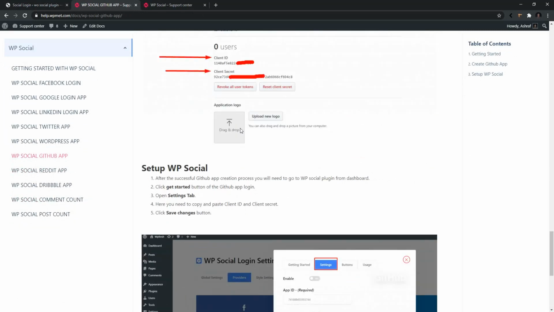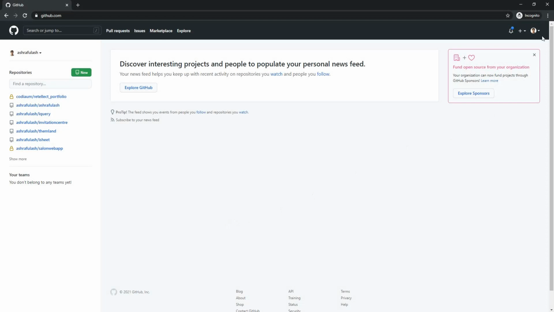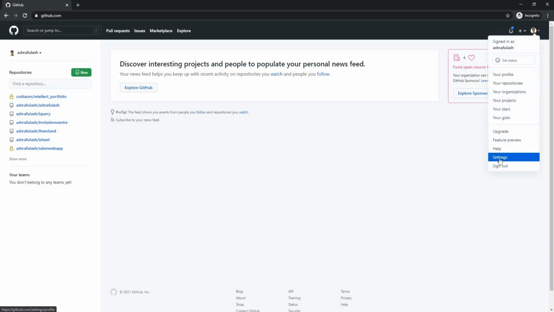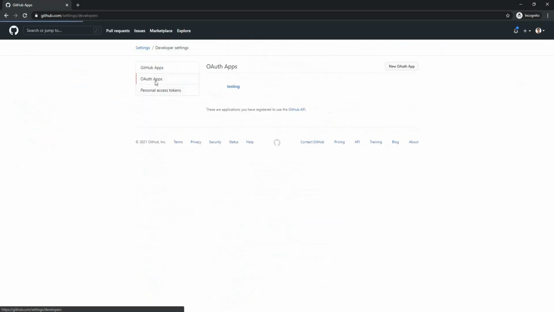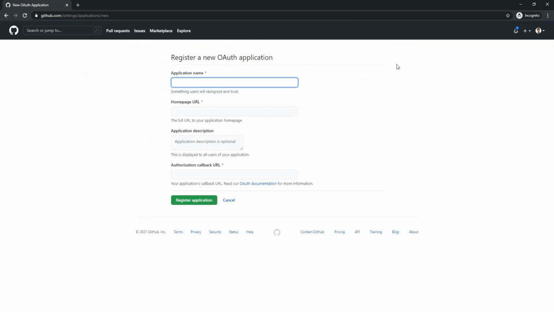Now let's see how to collect the credentials for the GitHub platform. Log into your GitHub account, click on the profile, then go to Settings. You scroll all the way down, then go to Developer Settings. Click on OAuth Apps. If you don't have an OAuth app, click on New OAuth App. I'd like to name it WP Social. And the homepage URL, I would like to use wpmed.com. Application description, testing. And now you have to collect your callback URL.